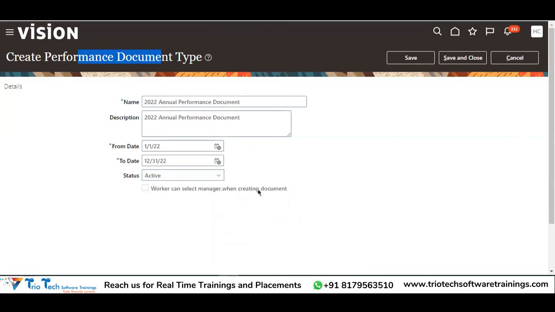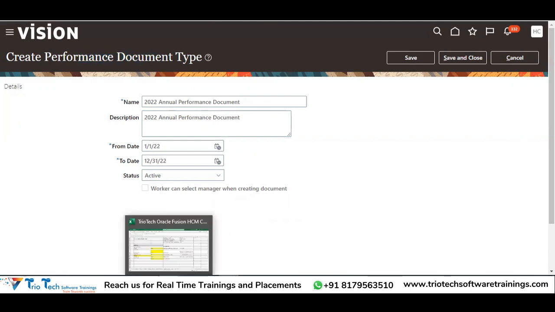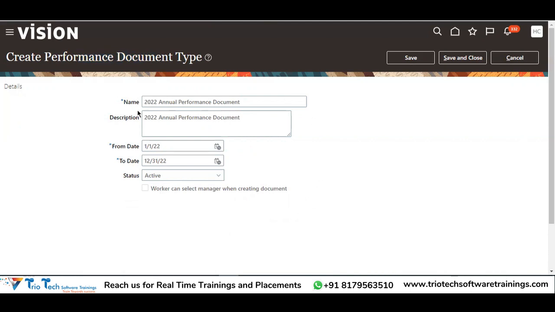And here, while you are creating the performance document, you can select this option, like worker can select manager when creating document. When we are tagging the performance document to the employee, performance evaluation in every organization will start with employee self-evaluation. The worker will give his self ratings. Then it will go to the manager and the manager will give the ratings to the employee. So when the worker is starting the performance document evaluation for that year, he can choose to which manager he wants to be reviewed. That provision you want to give to the employee, so the employee can select the manager to whom they want to send their performance evaluation. This you can check with the checkbox.